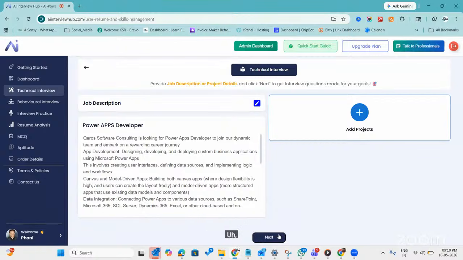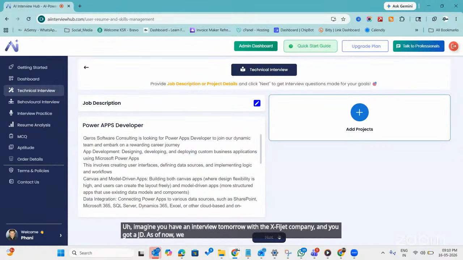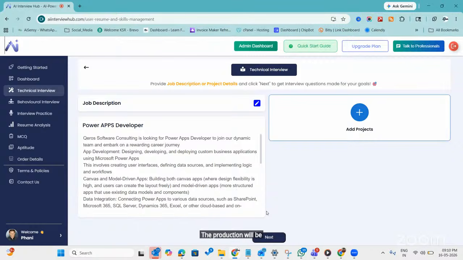Imagine you have an interview tomorrow with XYZ company and you got a JD. As of now, we observed around 40 to 50% of interview questions are repeated, whatever questions came, the same questions we are repeating. The prediction will be 42% on average.